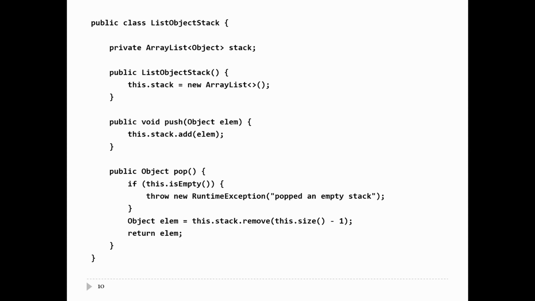Why does this work? Because I can put anything into a list of Object. Everything is substitutable for Object in Java. Well, every non-primitive value is substitutable for Object. So I can store whatever object I want in this list of Object.